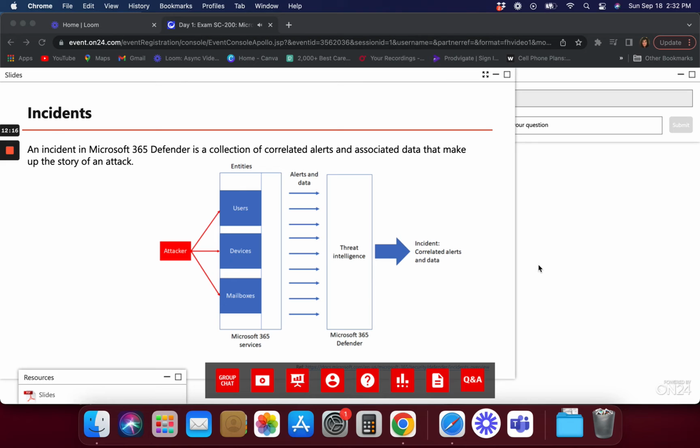Devices are going to be some sort of Linux device, iOS, Windows, third party. It has to run some operating system on it. And then you have the mailbox, which in this particular case, M365, is going to be Exchange Online based. So whenever there is something going on, there will be an alert, along with some data that feeds into the threat intelligence.